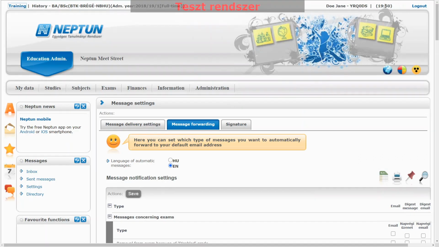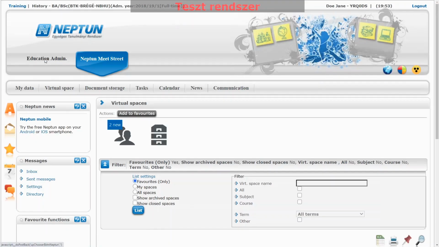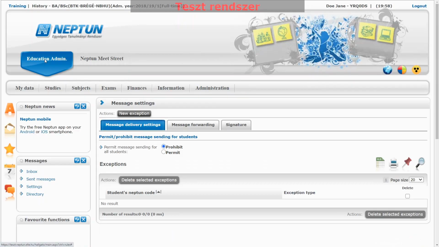The counter near to the logout shows how much time you have until Neptun drops you out automatically. Each action resets the counter. The language of Neptun can be changed. You can jump to Neptun Meet Street and back. Let's see the menus of Neptun.